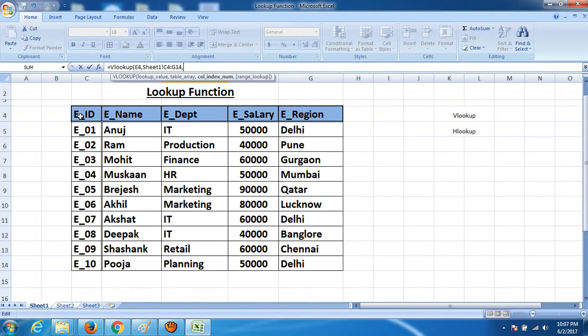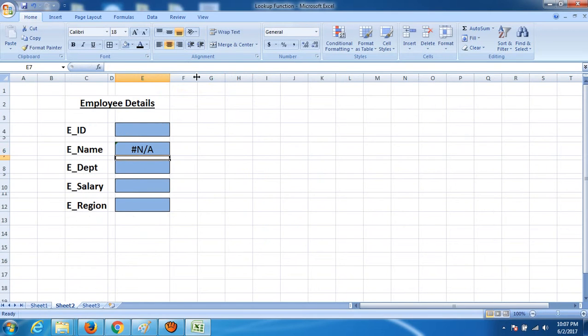In this table I start from employee ID and end at employee region, so I have 1, 2, 3, 4, 5 fields. Which number field is employee name? This is field number 2. Field number 1 is employee ID and field number 2 is employee name. So I will write 2, that is the column number. I will close the bracket and press enter.